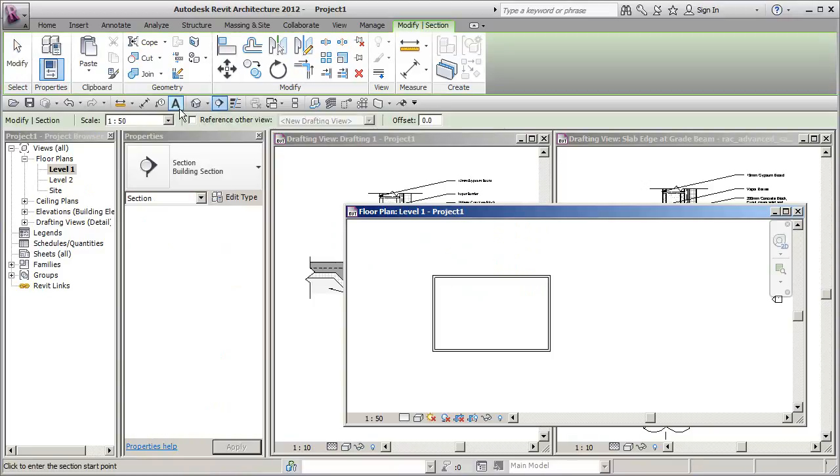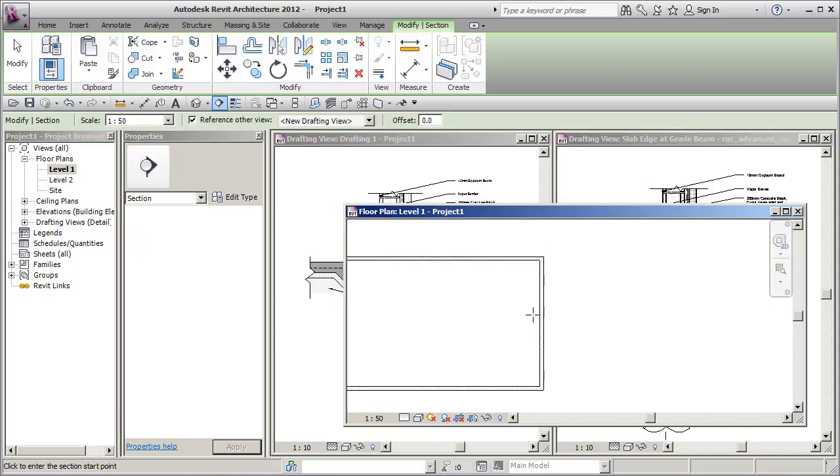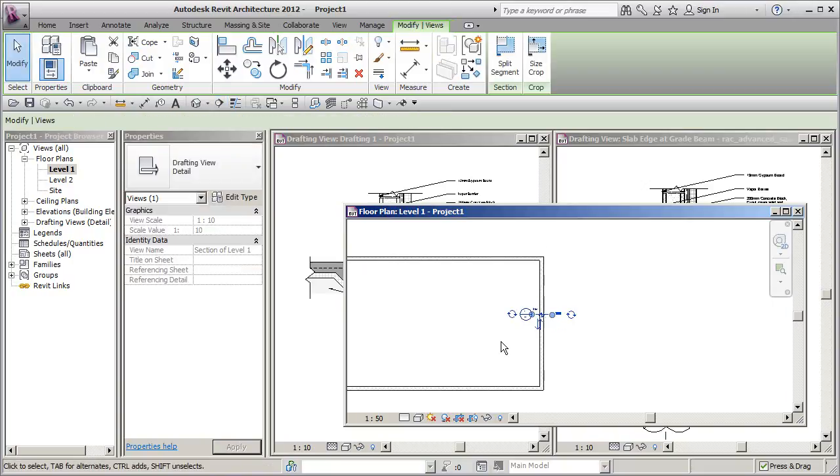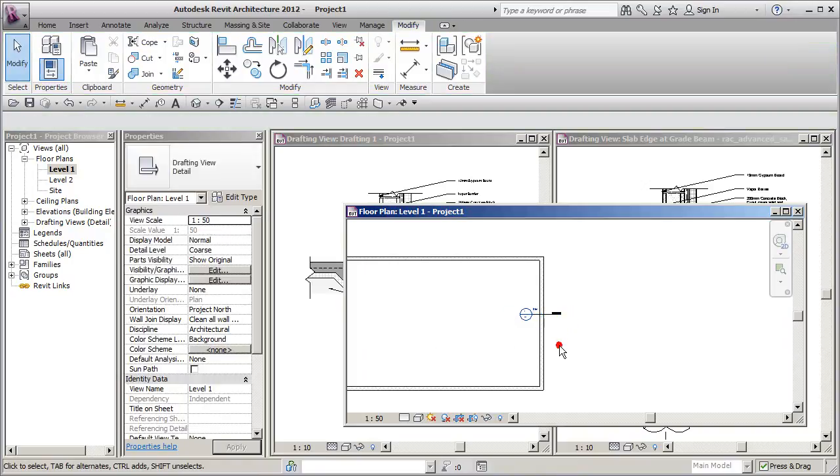Before I place the section, I'm going to say reference other view, and I'm going to go reference that drafting view. Aha! Hope you know you could do that. And then I'm going to zoom in here and do a little section right here. Click, click. Okay, click out.